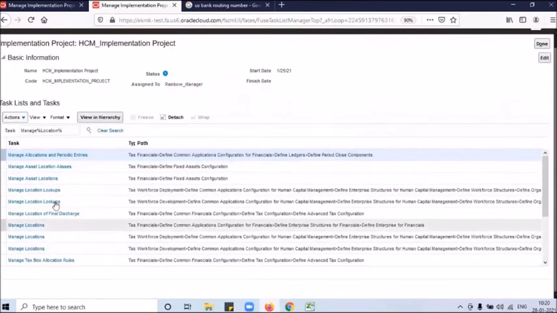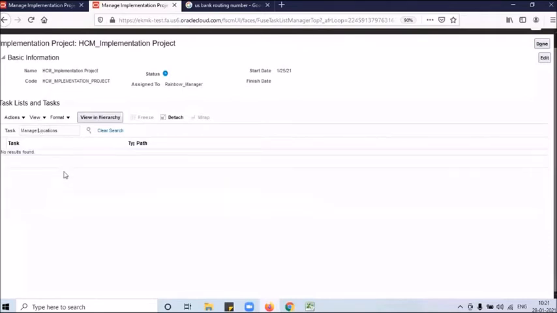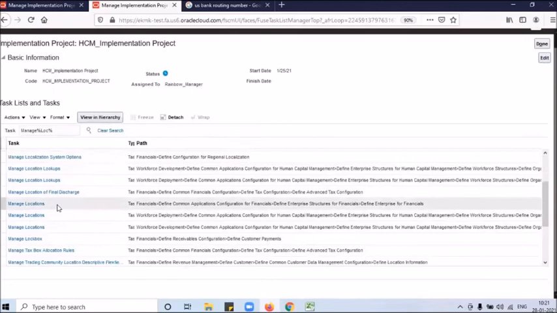Okay, manage location. You can see the locations. In the demo, we'll show only the manage location. So here you can see the manage location. Let me come down. So you can see the manage location task. What is the path there?